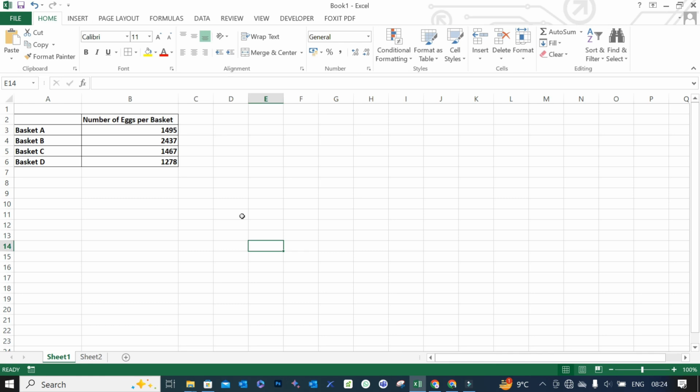Okay, so we've got this data set of baskets. We've got 4 baskets, that is basket A up to D, and each basket has got quite a number of eggs in it. So using this data, we want to answer a couple of questions. Then from there we can see how we apply the round function.